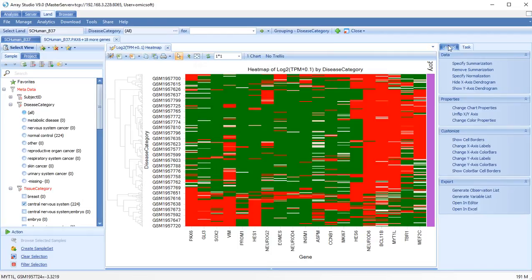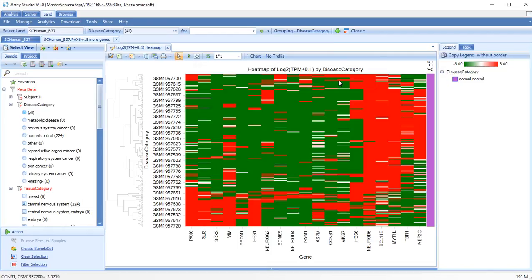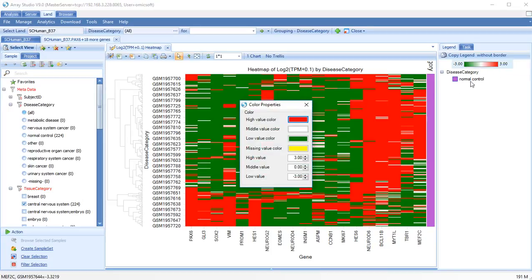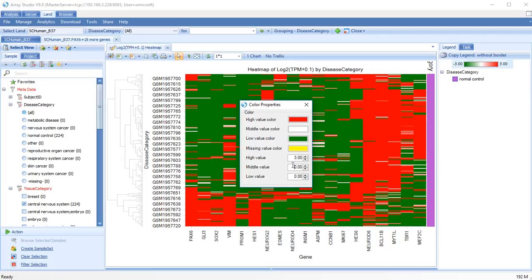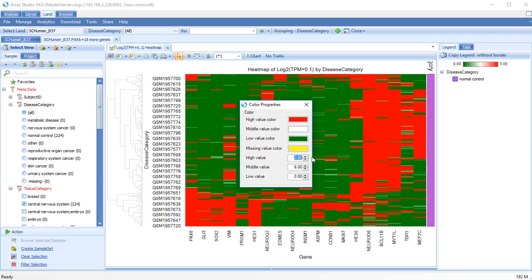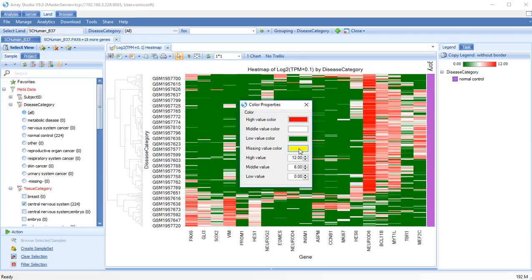Now we can specify a custom scale for the heat map. On the legend, right-click and choose Change Color. Let's use a TPM of 0 as a low value, 6 for a middle value, and 12 for a high value. You may have to experiment a little to get it right.